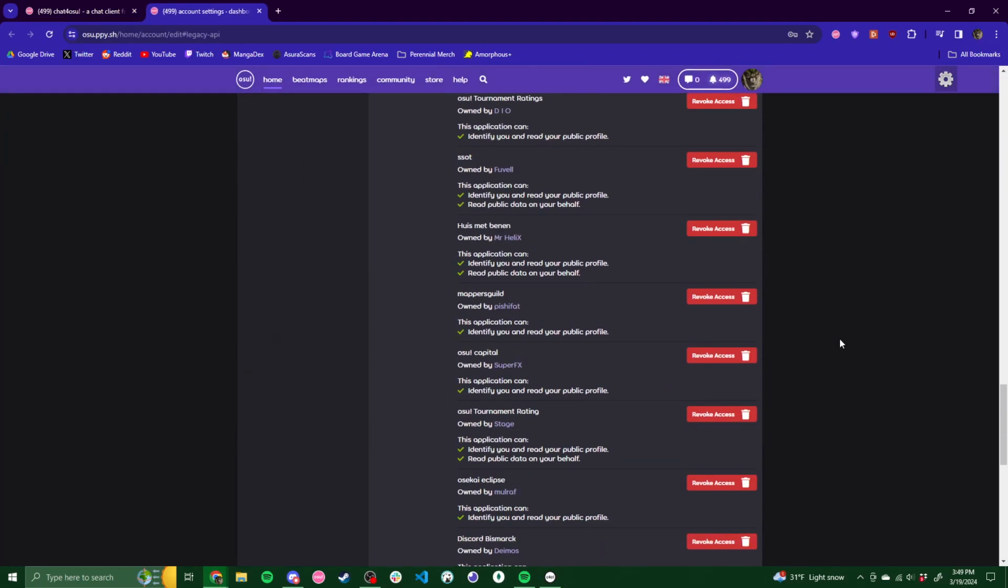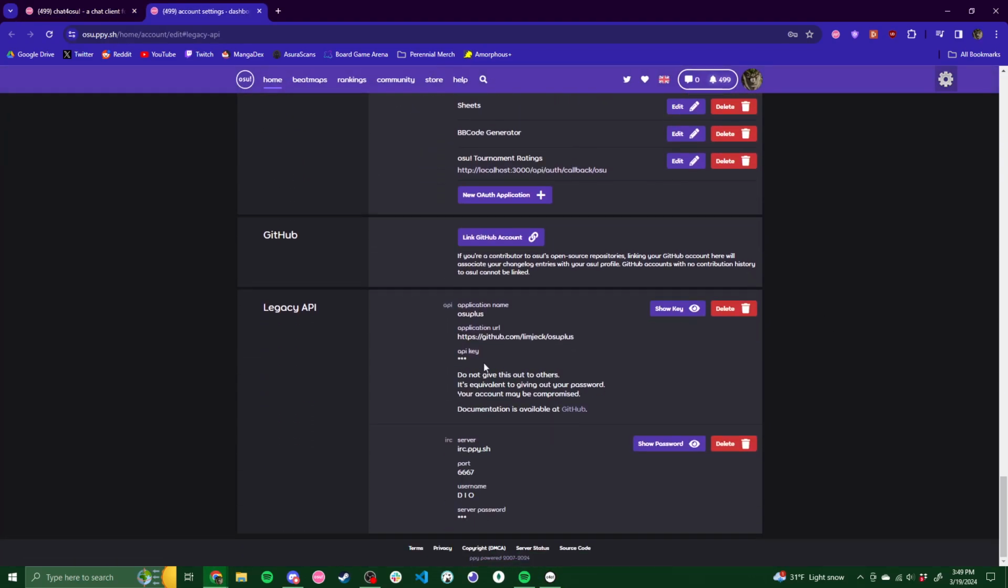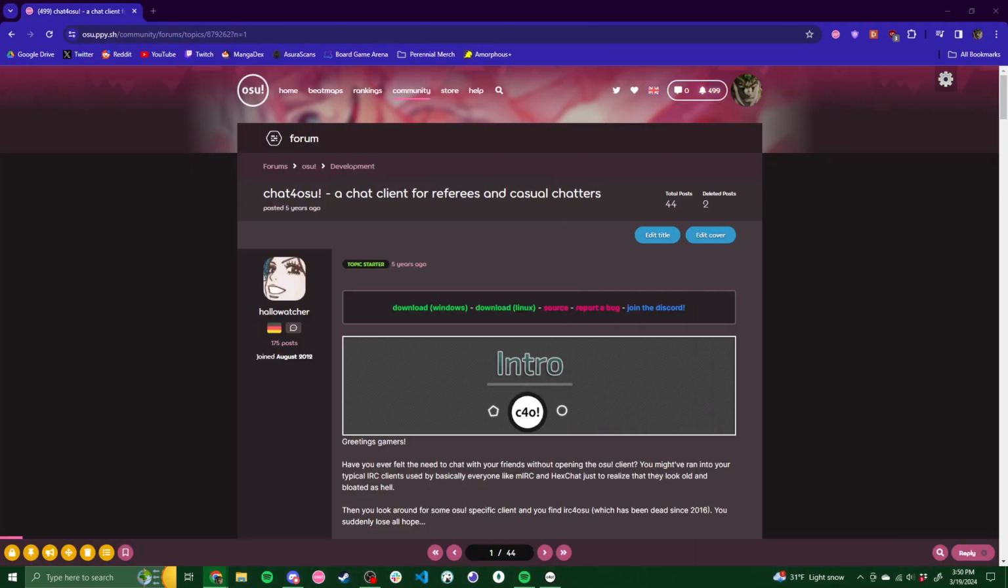Very, very simple. Down right here at the bottom under Legacy API, you can see IRC, the section at the very, very bottom of the page. As I just said, IRC clients allow you to connect to chat on the OS servers. So if you give away your IRC password, you are giving anyone with access to it the ability to connect to chat on your behalf. Highly recommend never doing that.